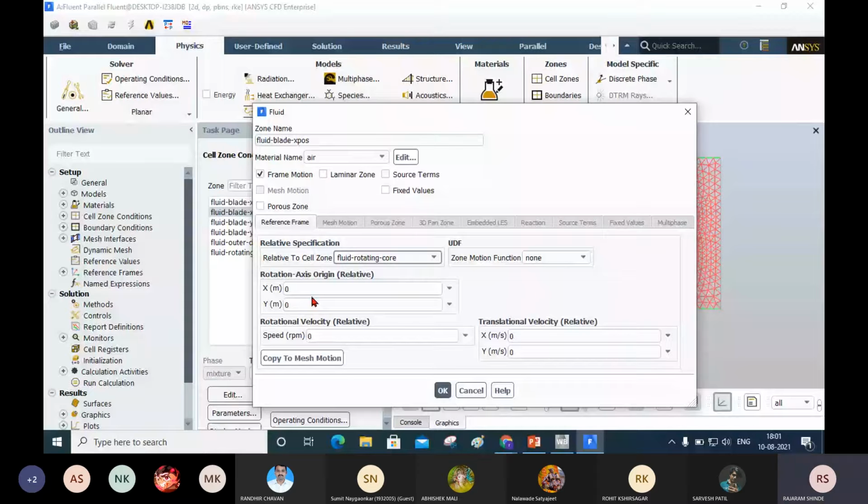Next one, here you select the frame reference. Again it is rotating relative to the core. Okay, now here it is y negative, so 0, -1, and here the speed is -20. Okay, it is -20 rpm. Click OK.